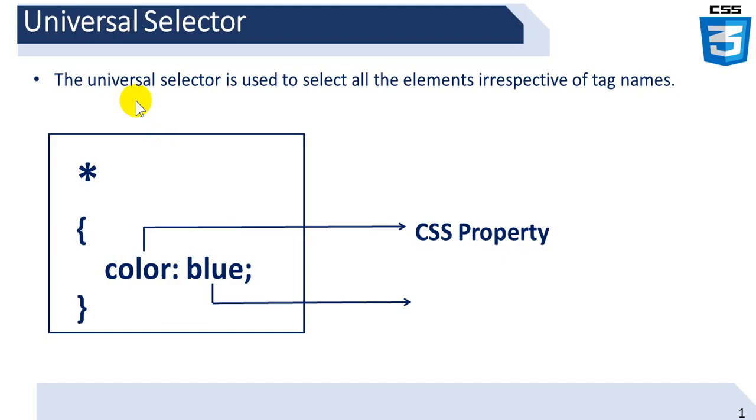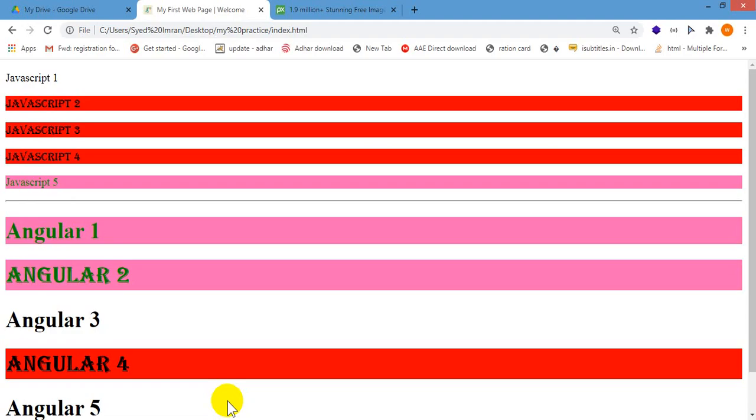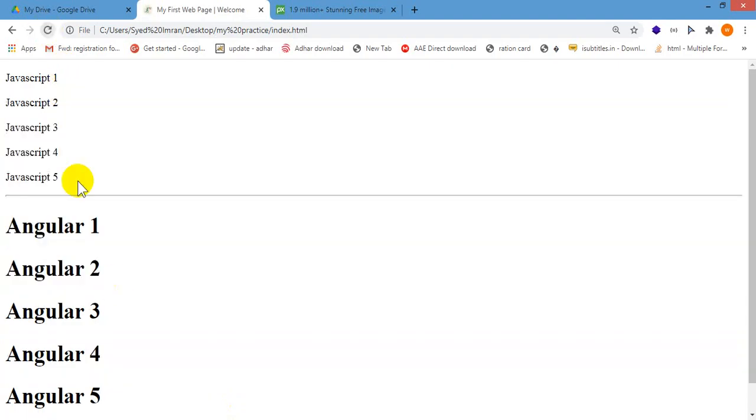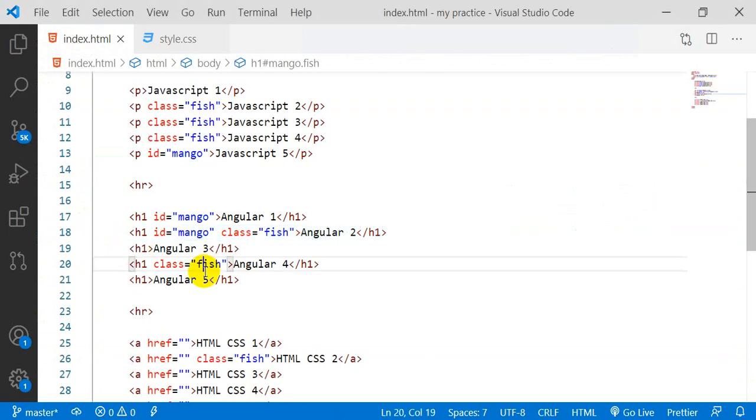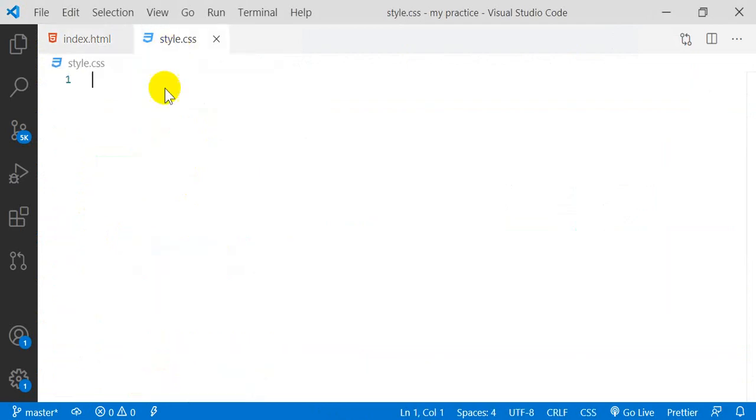So if I remove it, see, no effect will be there. So everything is like this. Even if you are passing the classes and IDs, it will not affect. Why? Because in CSS we don't have any classes and IDs selector.